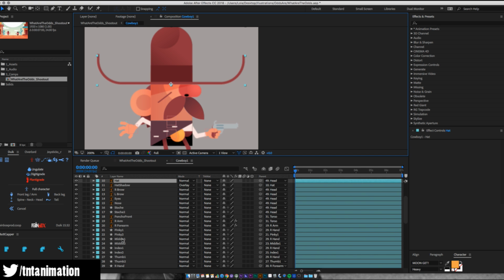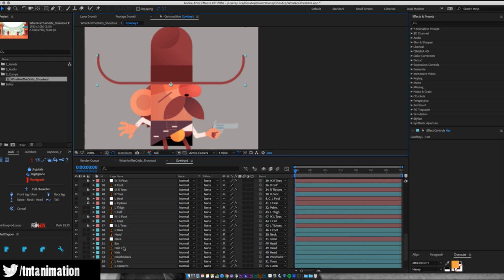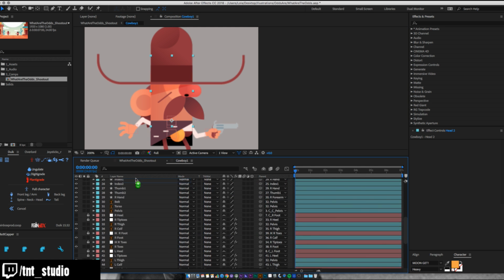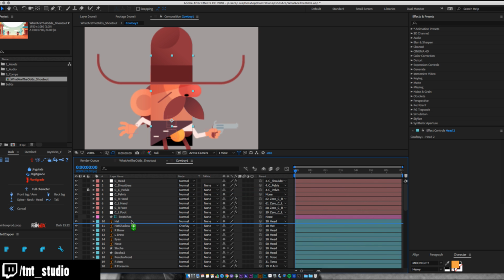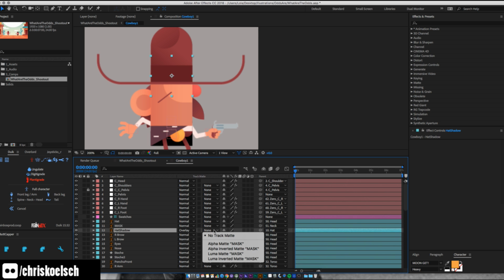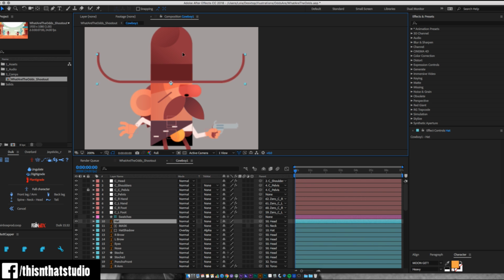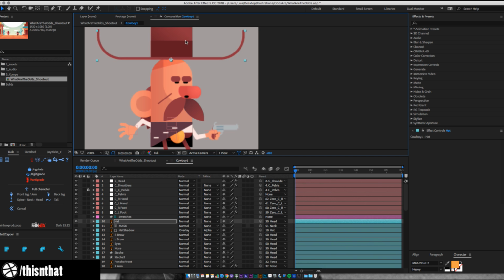What we need to do is dupe the head. Gotta dupe the head. Take it all the way up to that shadow. Rename it. It's actually going to be called mask, because that's what it's going to be. Alphamat it. Now, when we move the hat, the shadow disappears like it should. It looks so nice.